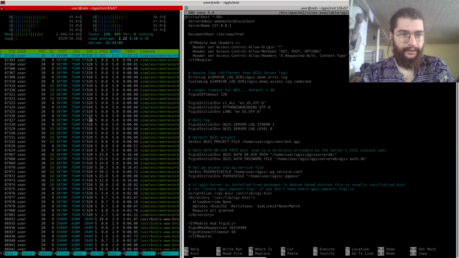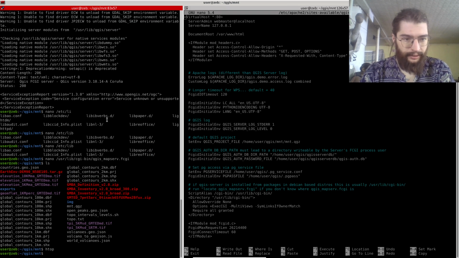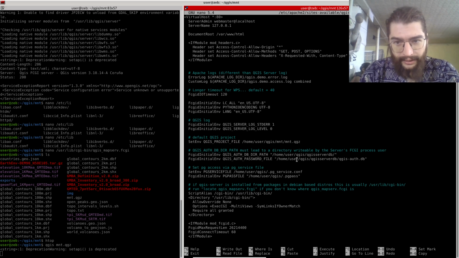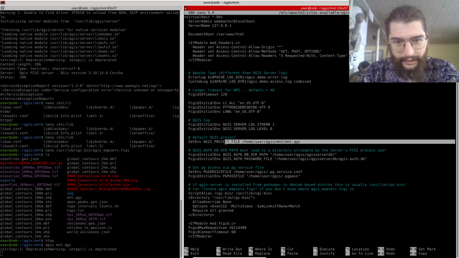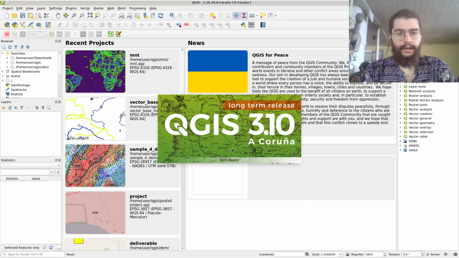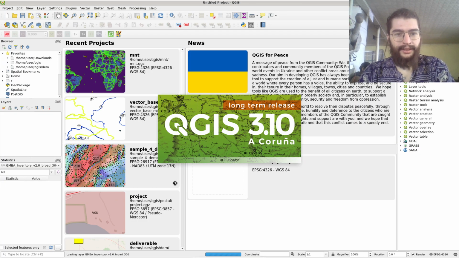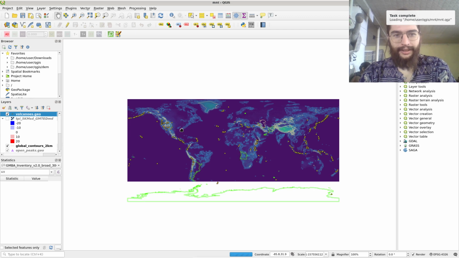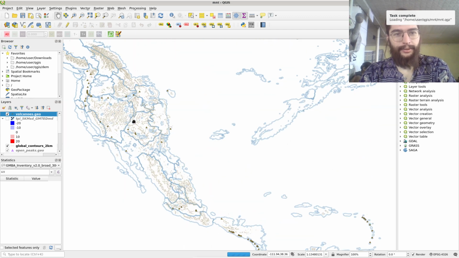Control C. QGIS, mnt.qgz. So I have it configured to use this project. You can see right around here I have the file set up, and this project has a bunch of data for the mountains around the world. It's looking kind of like this, and you can see it's loading pretty fast.